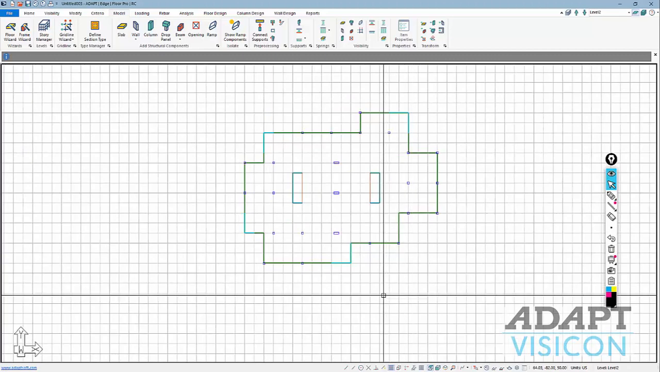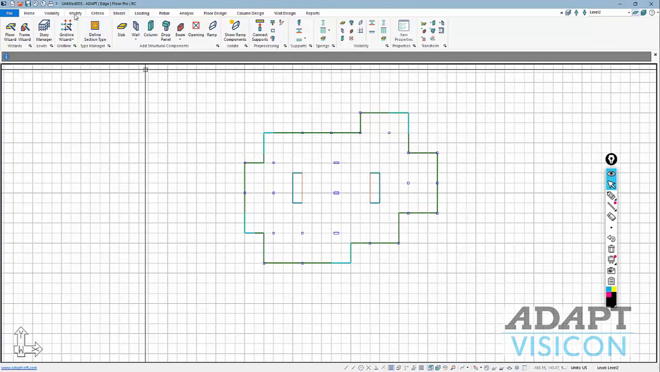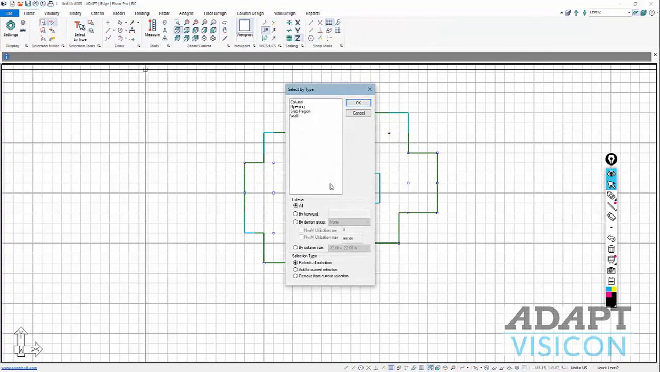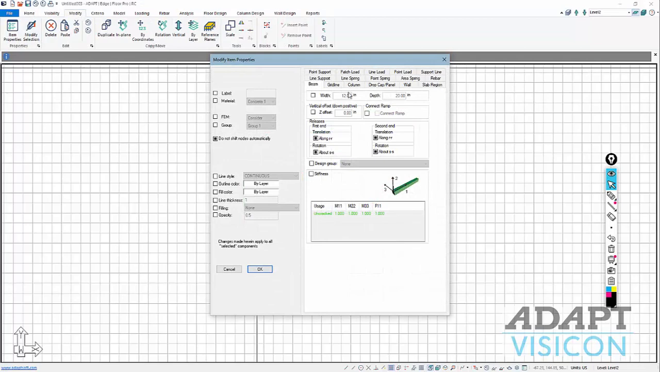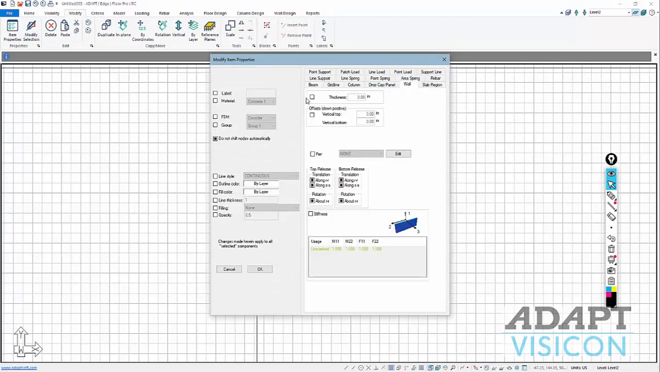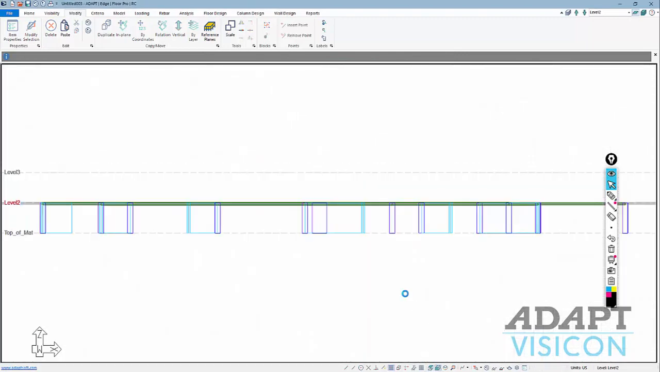The walls, I want to change the thickness. So at the base level, I'll just go ahead and use select by type from the home menu. And if I modify that selection, I'm going to make all of the walls, say, 12 inches thick here. Okay, so we have this level.